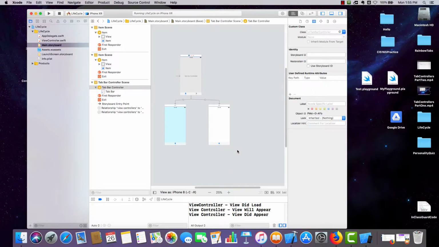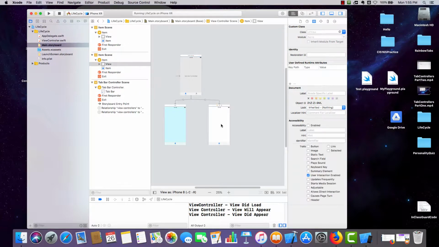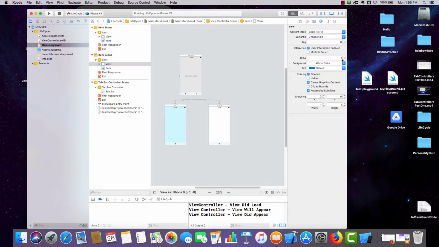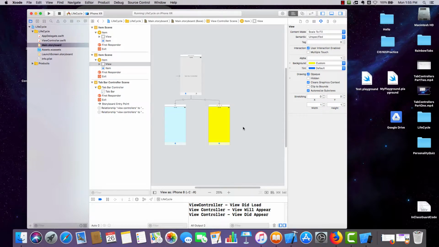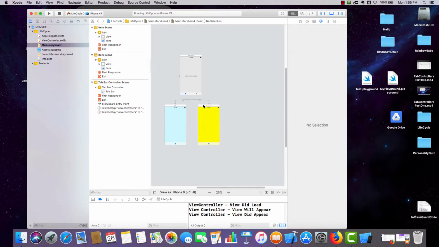So I will go ahead and do that. And then I am going to select that view and change the actual background color just so we can see a transition. We'll change it to a yellow color, and I will move it over.